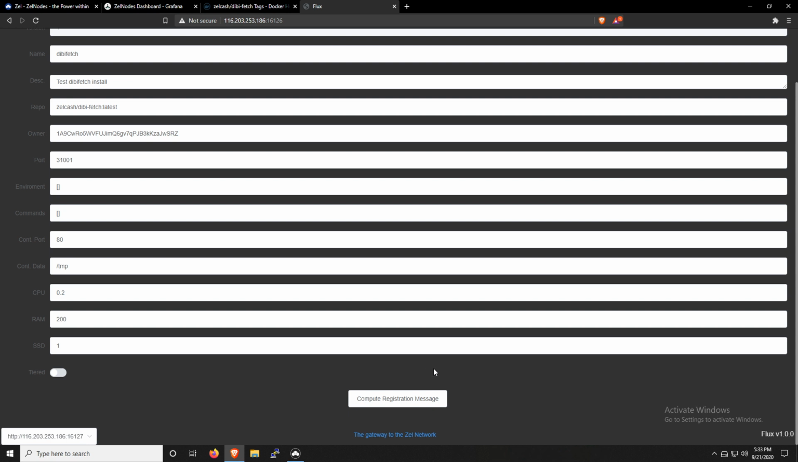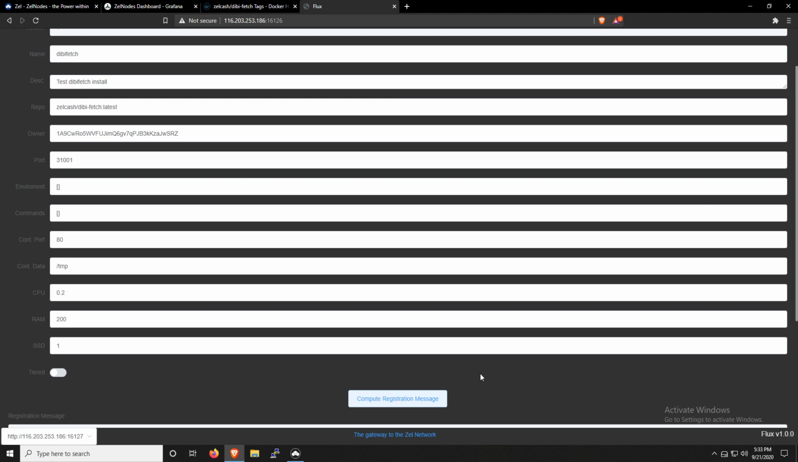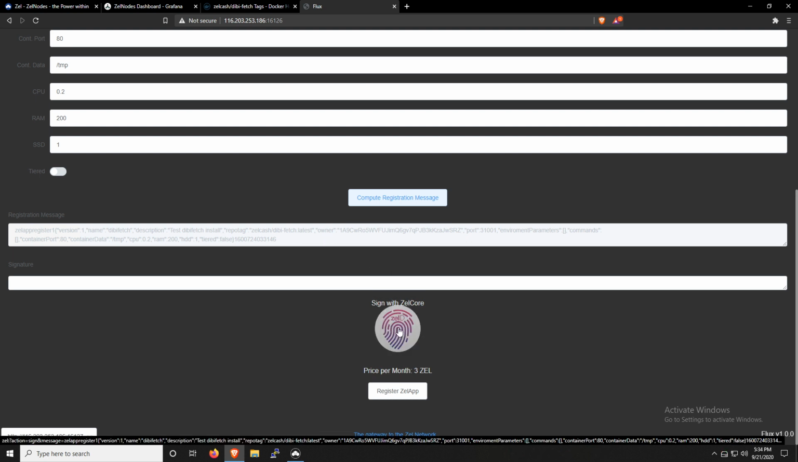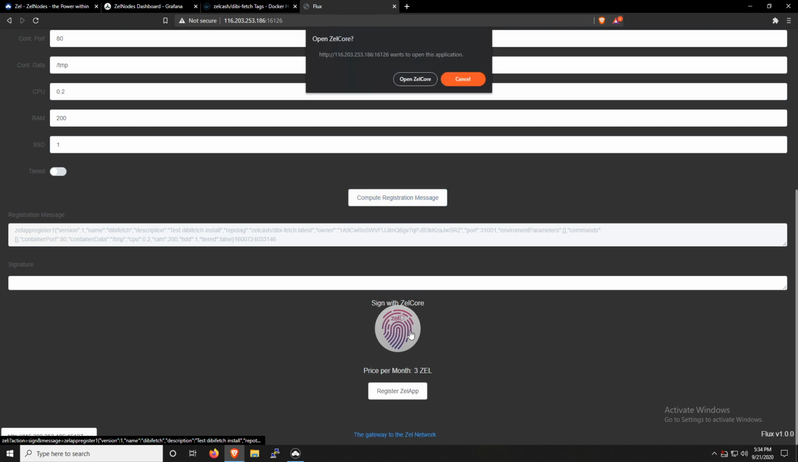Now that we have everything here, I'm going to go ahead and click on Compute Registration Message. If I scroll down a little bit, you can see here it's given us a registration message. And now all I got to do is sign that with my Zell ID. So I'm going to go ahead and click on this.